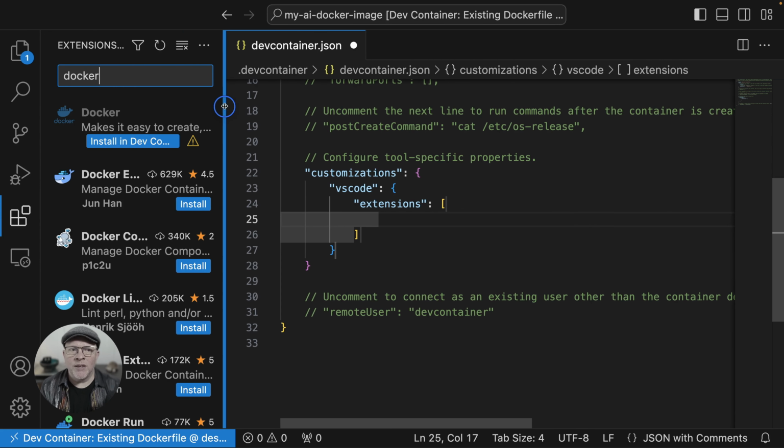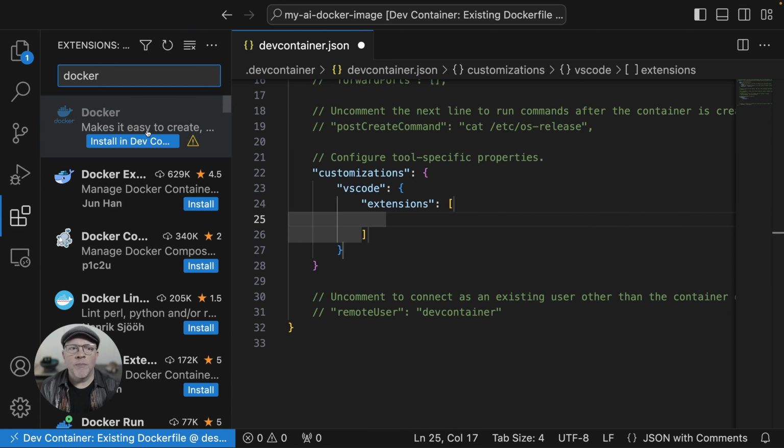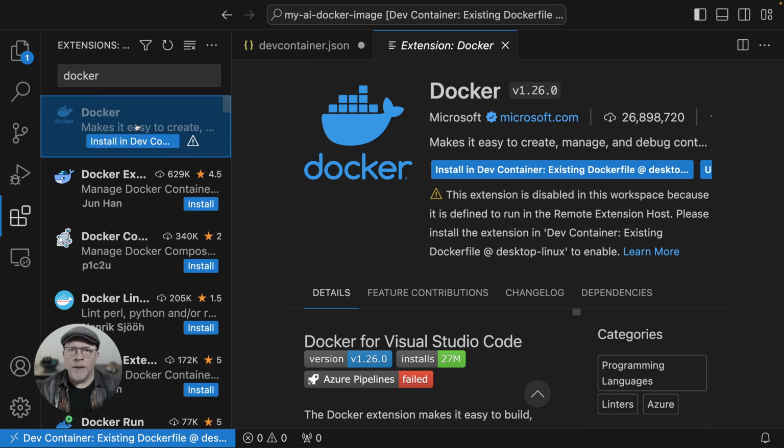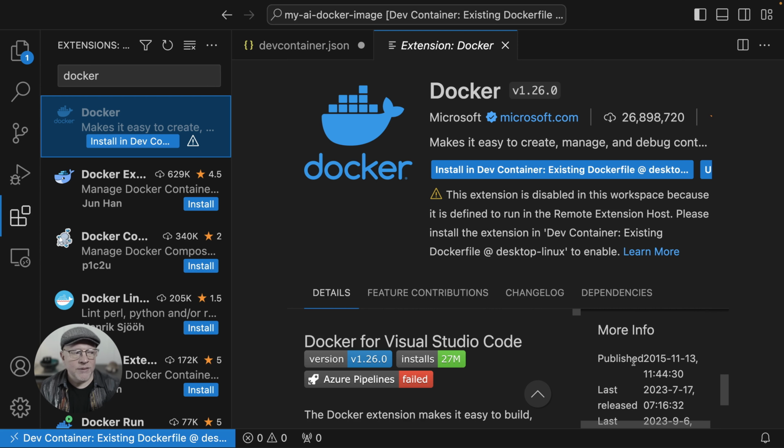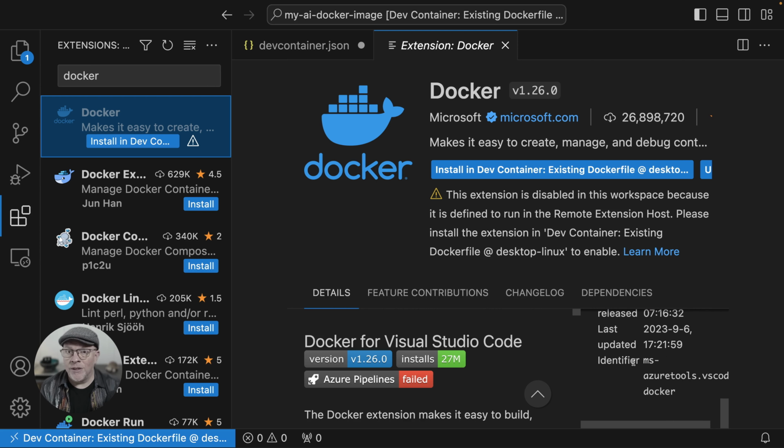I'm going to expand this just a little bit so it's easier to see and select Docker. Make sure this is Docker from Microsoft. And once you've found that correct one, look down here towards the bottom. You'll see details, feature contributions, etc. But then there's this categories area here on the bottom right. Scroll down, and it might be visible on your page, I don't know, and locate the identifier.